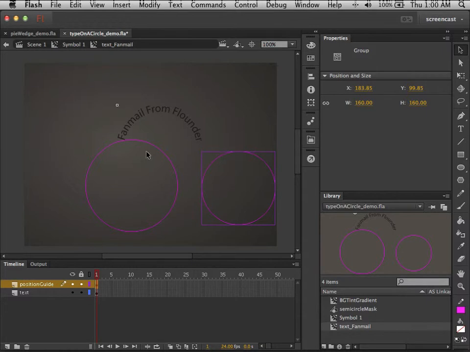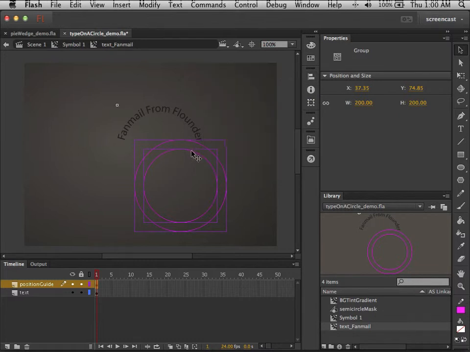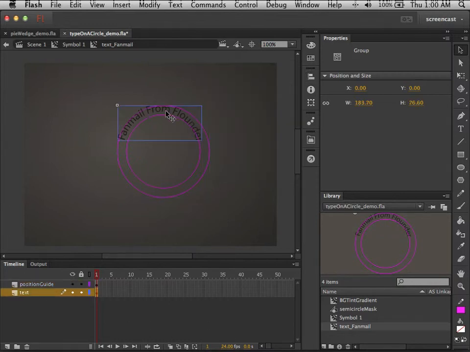Now, let's align these two. Not to stage yet. I'm going to align these two like so that they're perfectly concentric. I want to group these, and now I can align them to stage. Okay, now this is going to give me a way that I can just eyeball my text here to get it right.